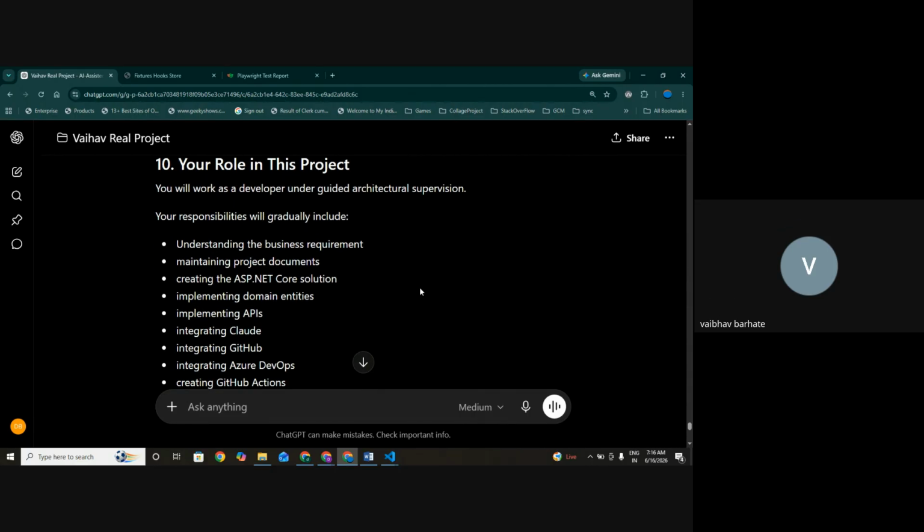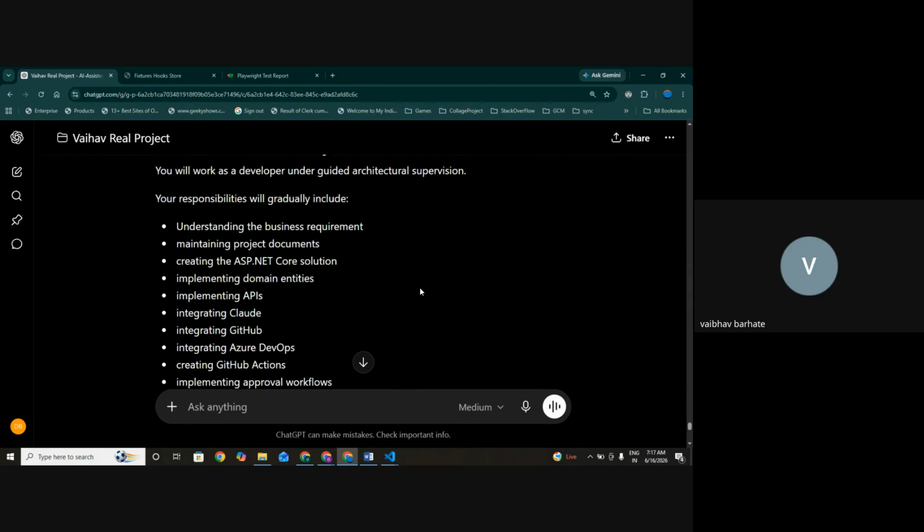Your role in this project: understanding the business requirement, maintaining project documents, creating the ASP.NET Core solution, implementing domain entities, implementing APIs, integrating Claude, integrating GitHub and Azure DevOps, and creating GitHub Actions.